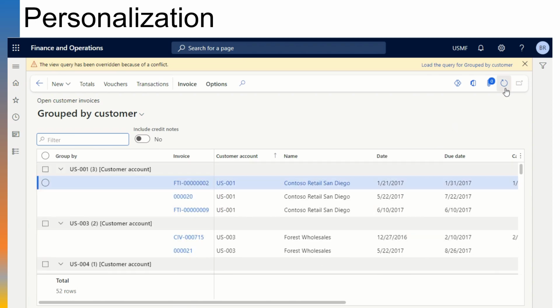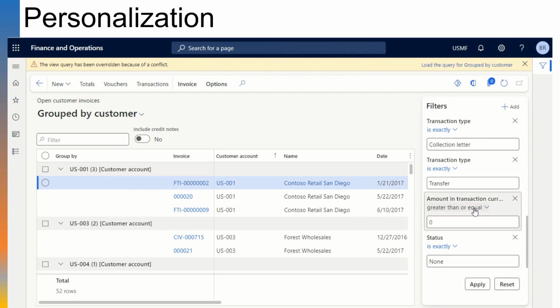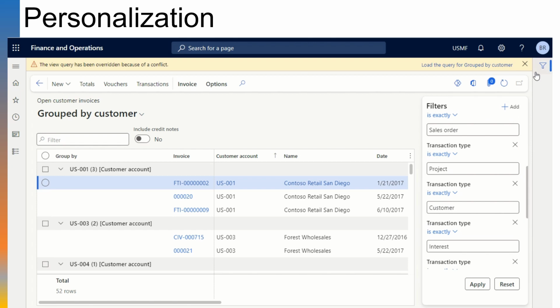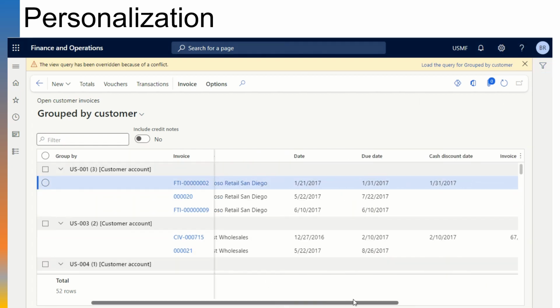Now, if we apply filters, we can also save the filters in there. So if you only want to see certain customer accounts or specific date ranges, you can add filters on the dates as well. You also have this advanced filtering where you can add multiple filters and see all the filters that are applied to your screen all in one spot rather than having to look at each column to see what filters are applied.